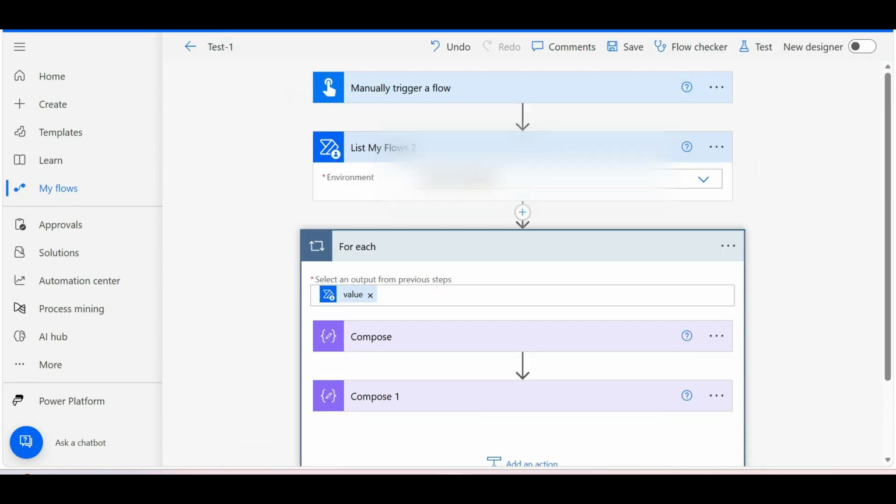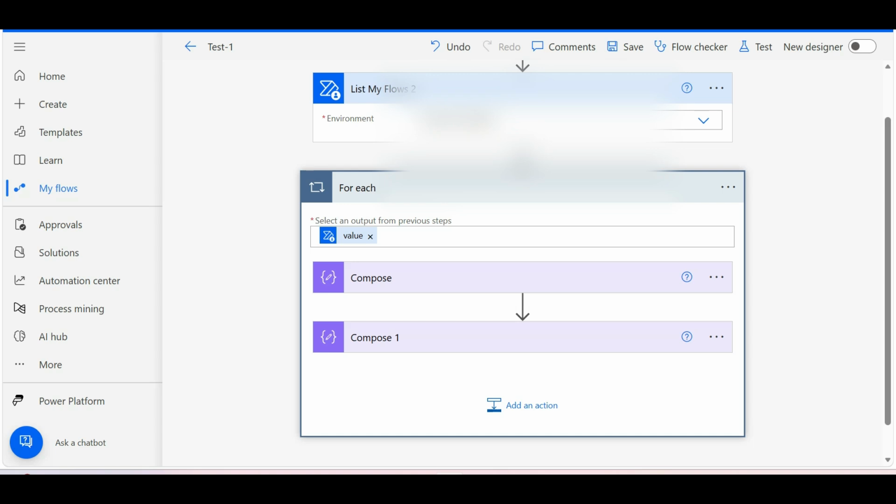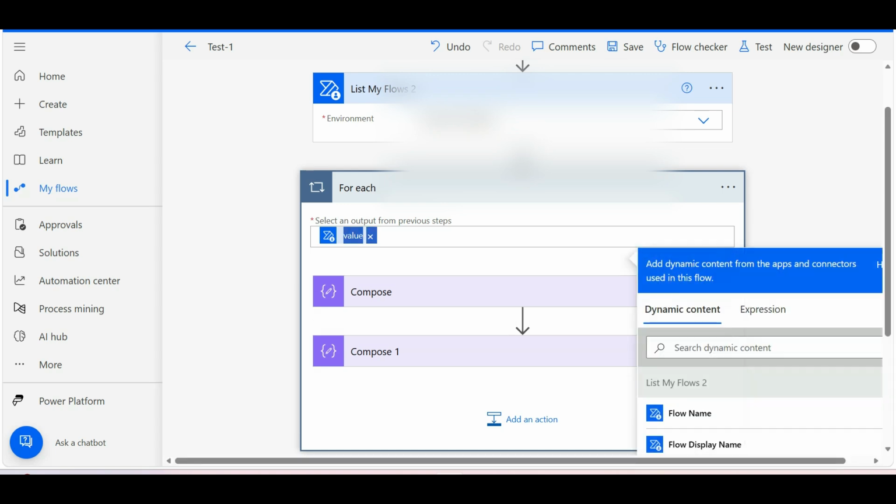You can schedule this for every 5 minutes, or every day at the end of the day or beginning of the day. Then you will get what kind of flows are disabled and what kind are enabled. So you can choose that. Now you can see this one. I will put the where value, which we call this one.